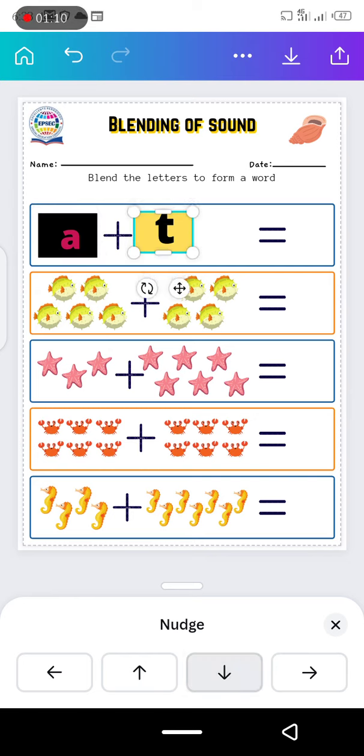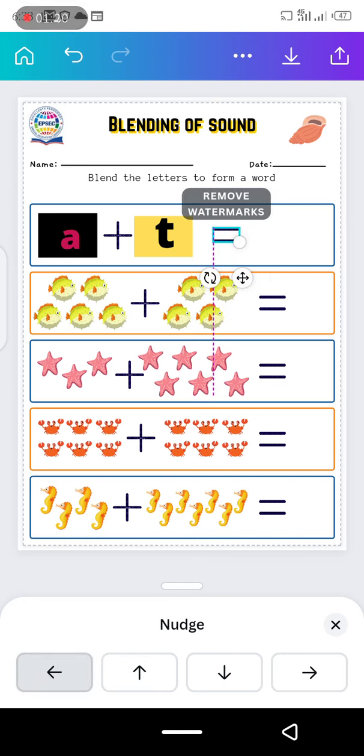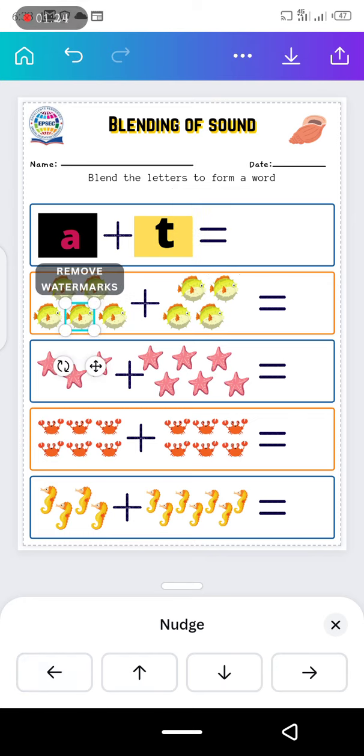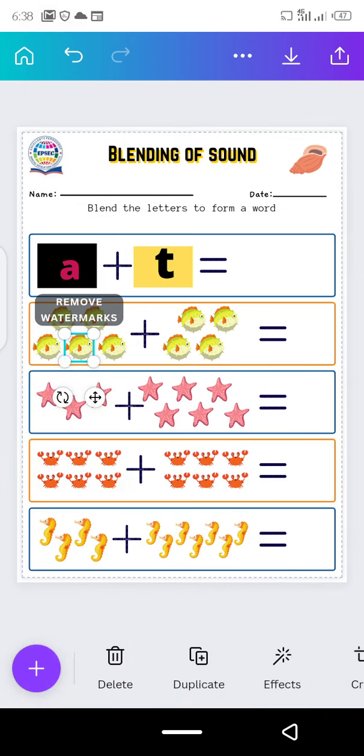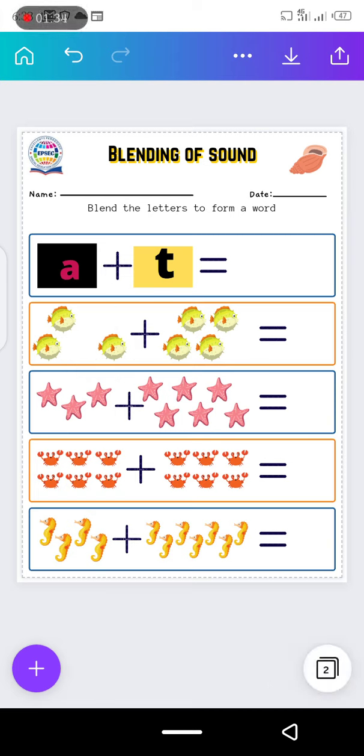So you can use the nudge. When you click on nudge, all these arrows will come out, so you can use it to actually edit your work. So let me bring this one down here. So R plus, that's equal to art. When you are done fixing it, you can actually delete other things that are here. And we are blending two sounds to give you two letter words.